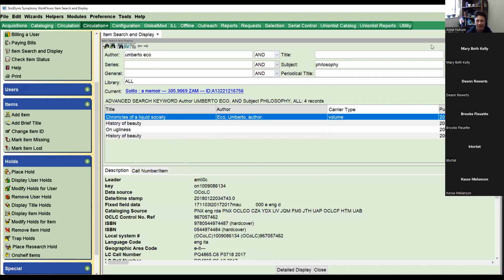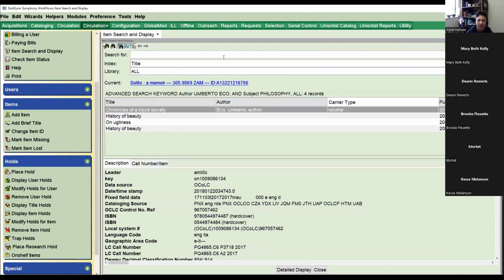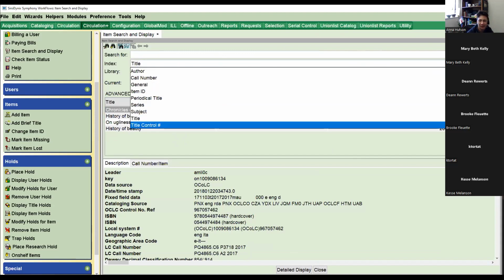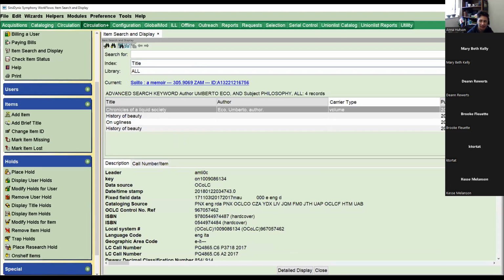So that can help you narrow it down if you need to. Or in title search, in the classic search, you do have a list of different indices you can search by. One of the things I like about the classic search is that you can choose your search type.